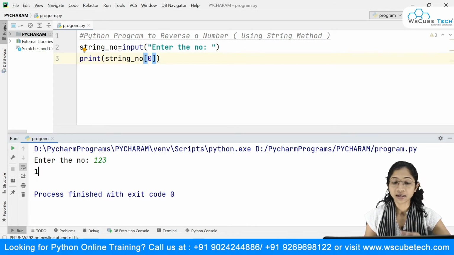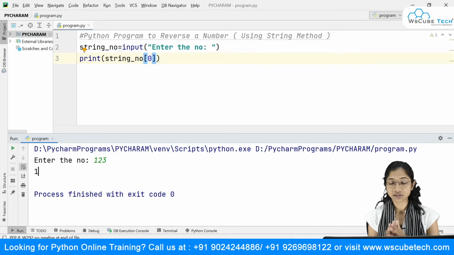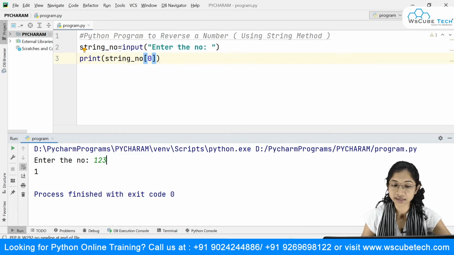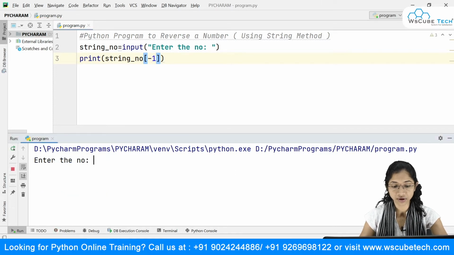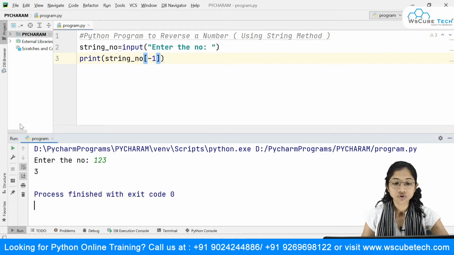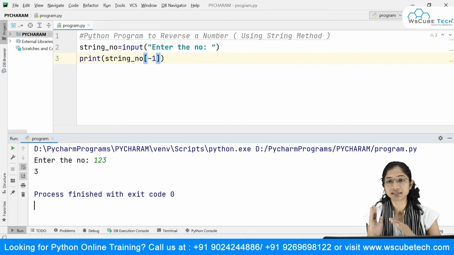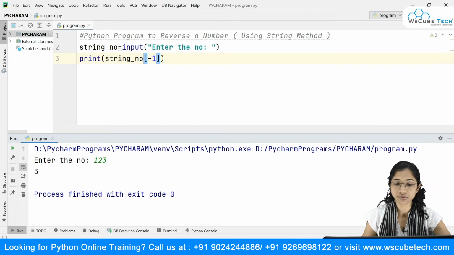If I talk about negative indexing, this 3 is present at -1, so we'll check that as well. If I say -1 here, run this, and give the input as 1 2 3, then as I said, the negative index starts from the last element. So this 3 is present at -1, this 2 is present at -2, and this 1 is present at -3.